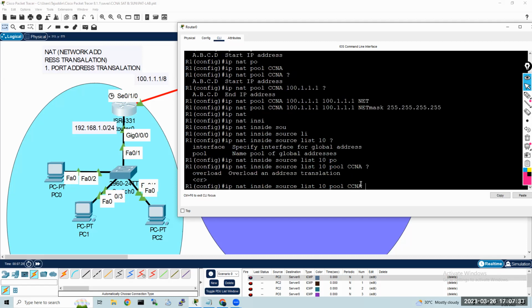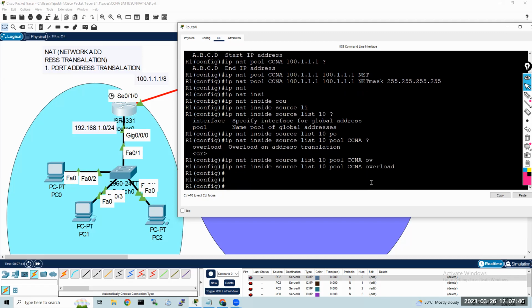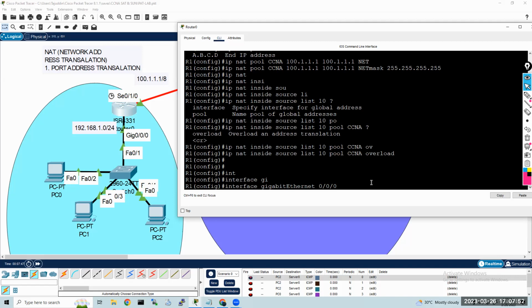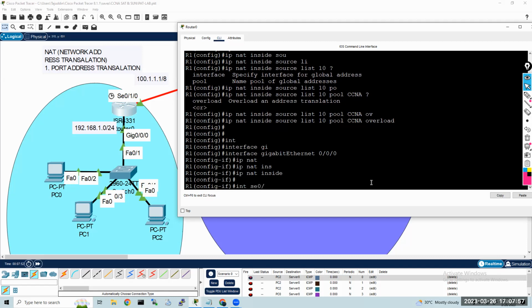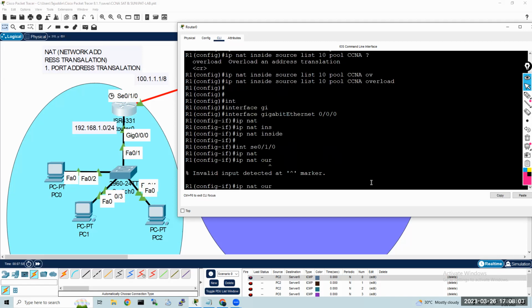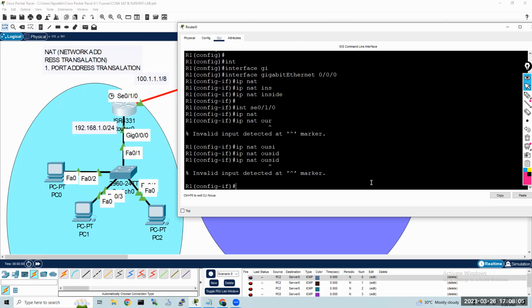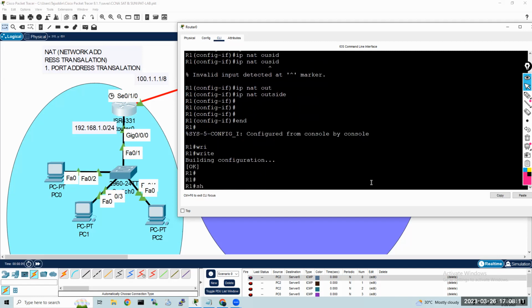Here it is asking, okay, overload. Please take overload. Use only one IP address to communicate all these guys to outside the ISP network. Overload. That's it. And the same thing: go to the interface gigabit 0/0, IP NAT inside. Then interface 0/1/0, IP NAT outside. That's it. Show IP NAT.